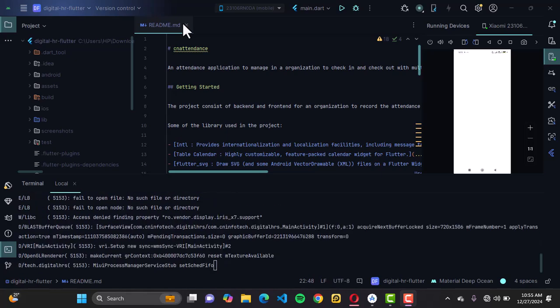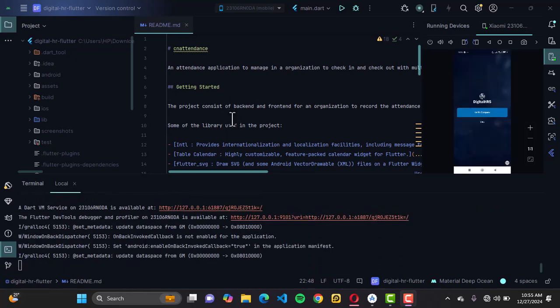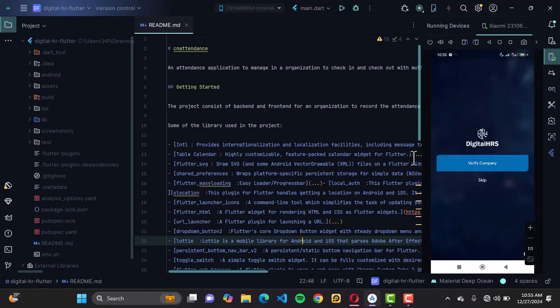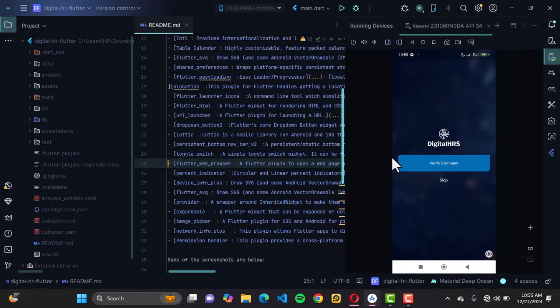So the final product of the application looks exactly like this. Let me just go ahead and expand this so you can have a clearer view. That is basically a step-by-step guide on how to install Android Studio and the Flutter SDK, and run your application from Android Studio using a physical device.